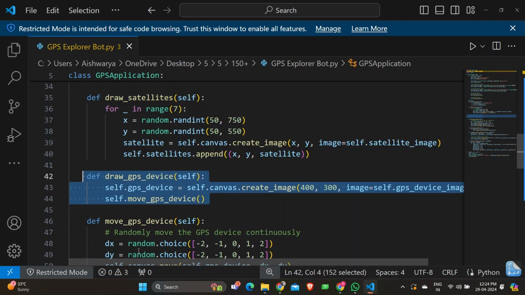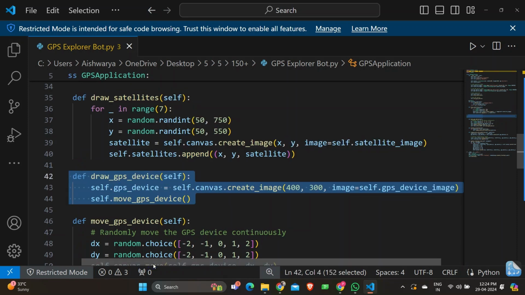So starting with def draw_gps_devices(self). This defines a method to draw a GPS device, and we have self.gps_device = self.canvas.create_image(400, 300, image=self.gps_device_image). This creates a GPS device image on the canvas at a fixed position. And we have self.move_gps_devices. This calls the method to start moving the GPS devices.